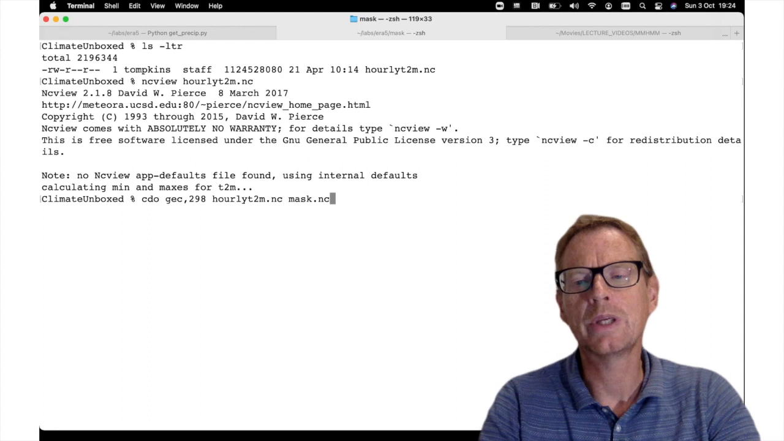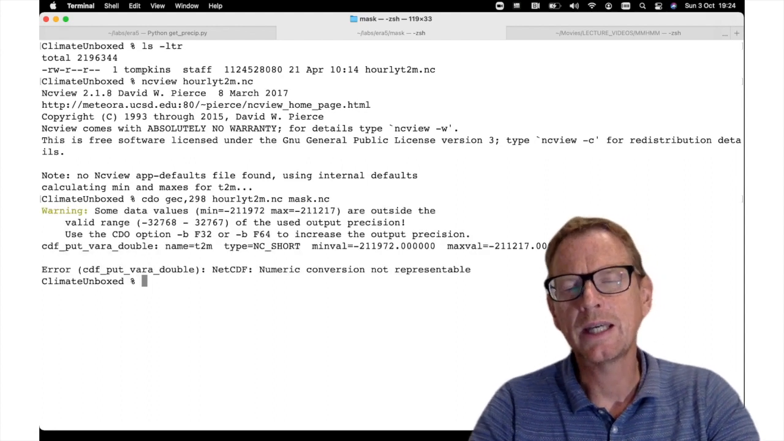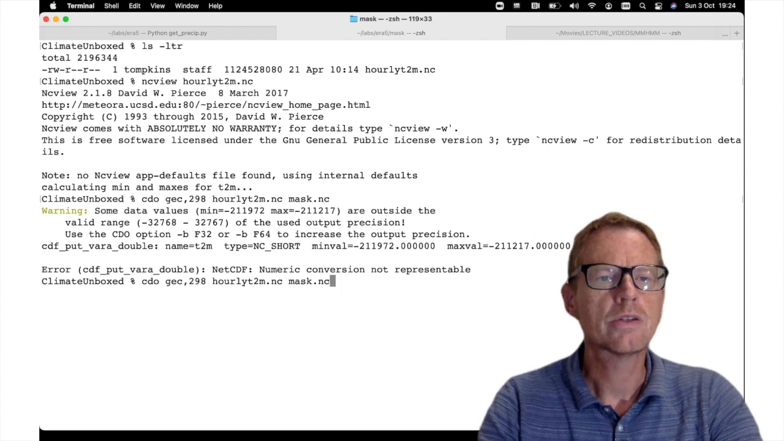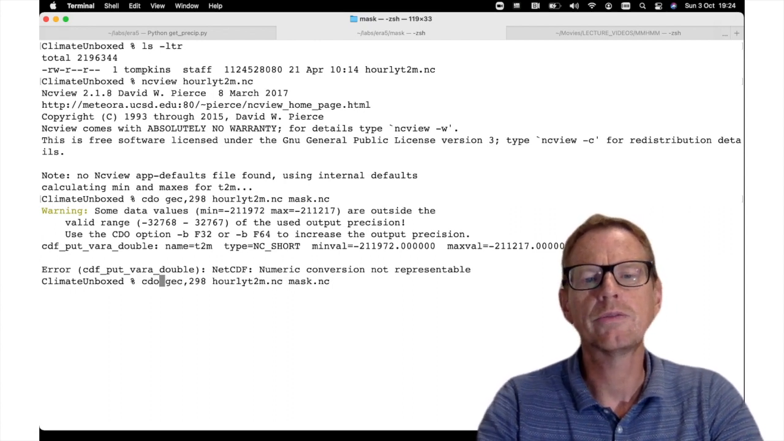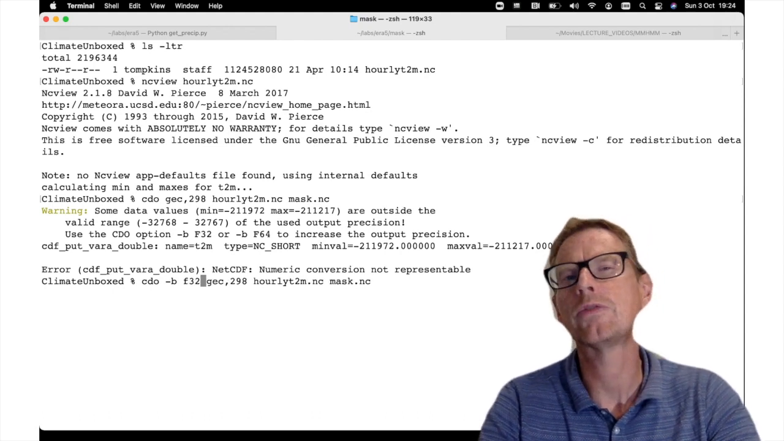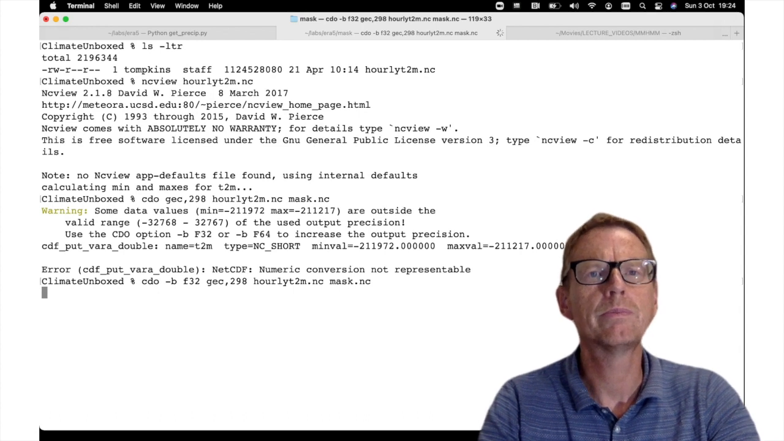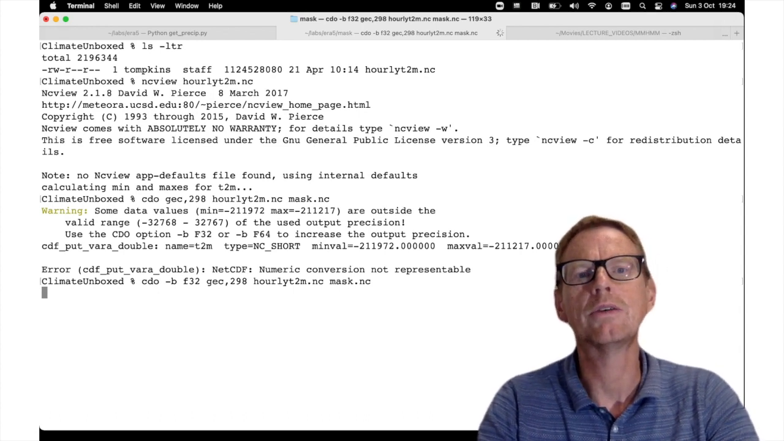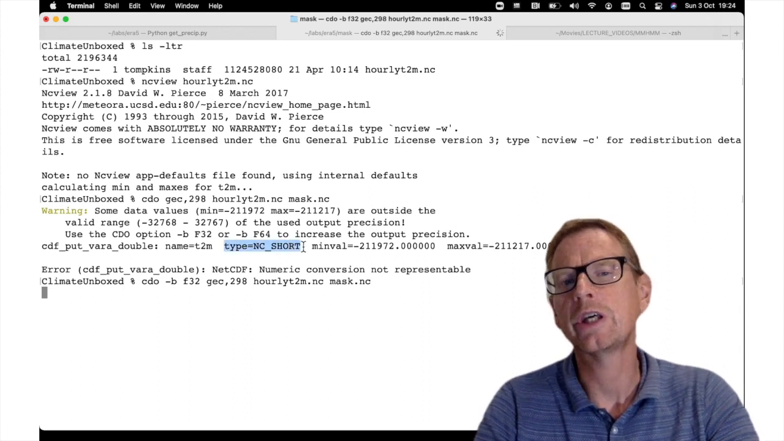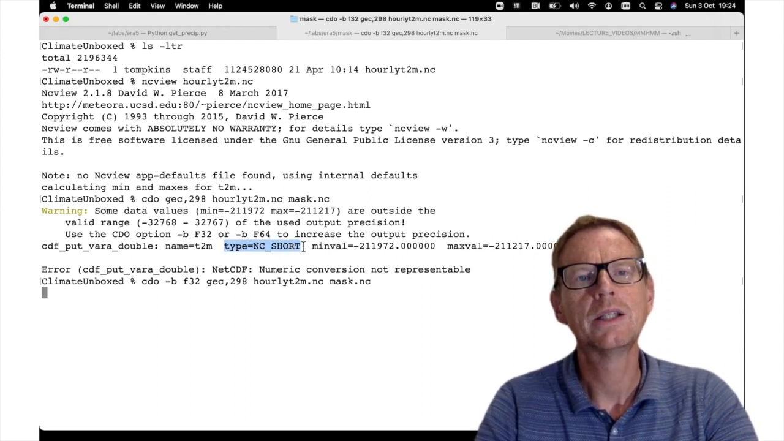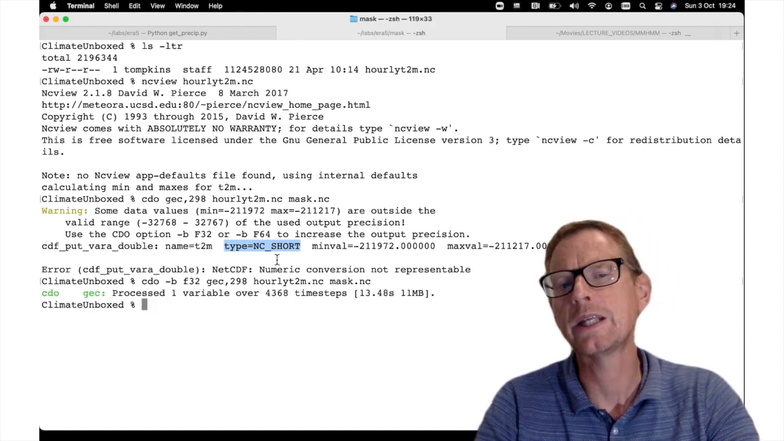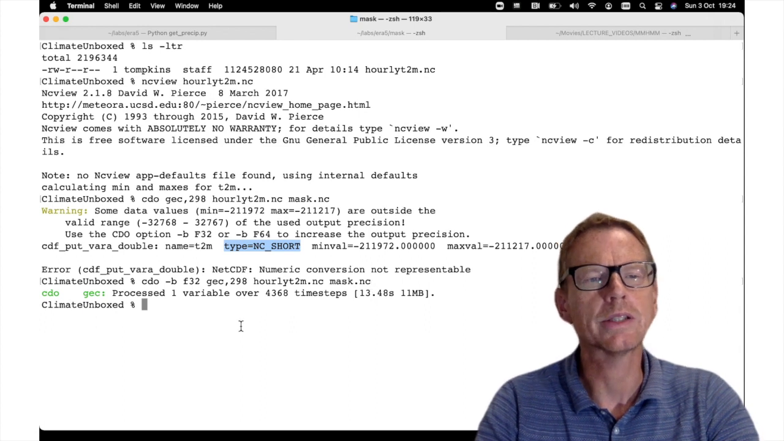Now what's going to happen when we hit enter is, again, we're going to get an error due to the packing of the data. So once again, we actually need to convert the file to floats by using minus b and then F32, to convert and unpack the data from shorts. We can see here type equals NC short, which is packed data, and unpack it to full floats. So we've unpacked the data, and we've converted it to a mask successfully now.